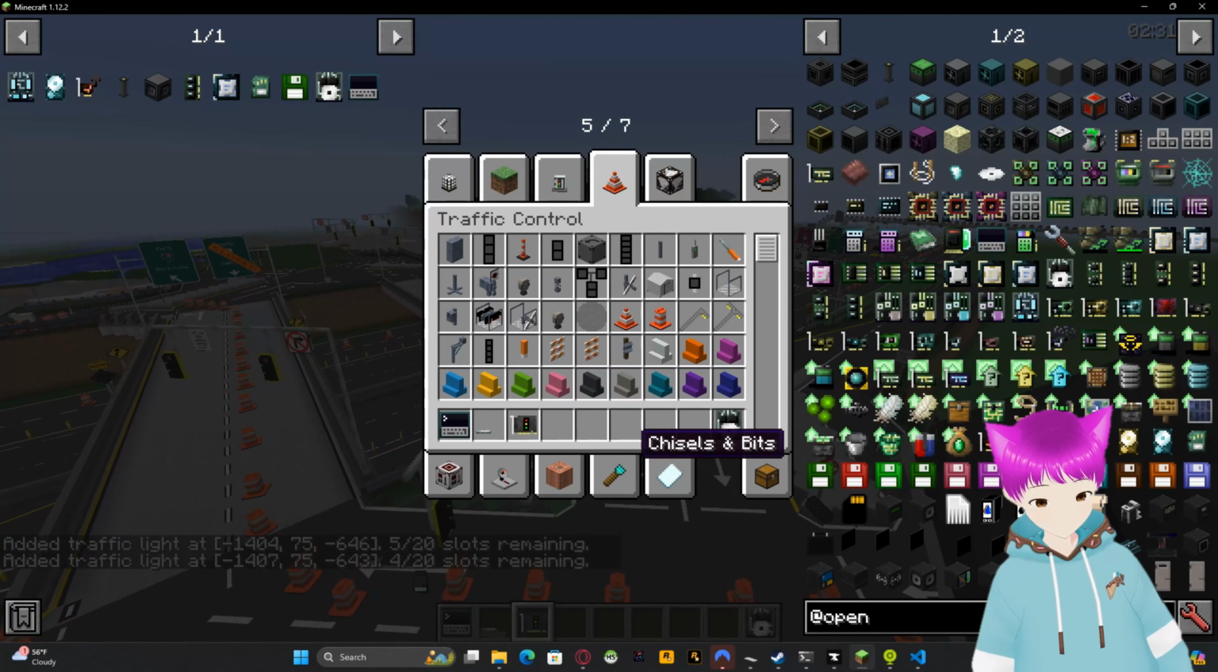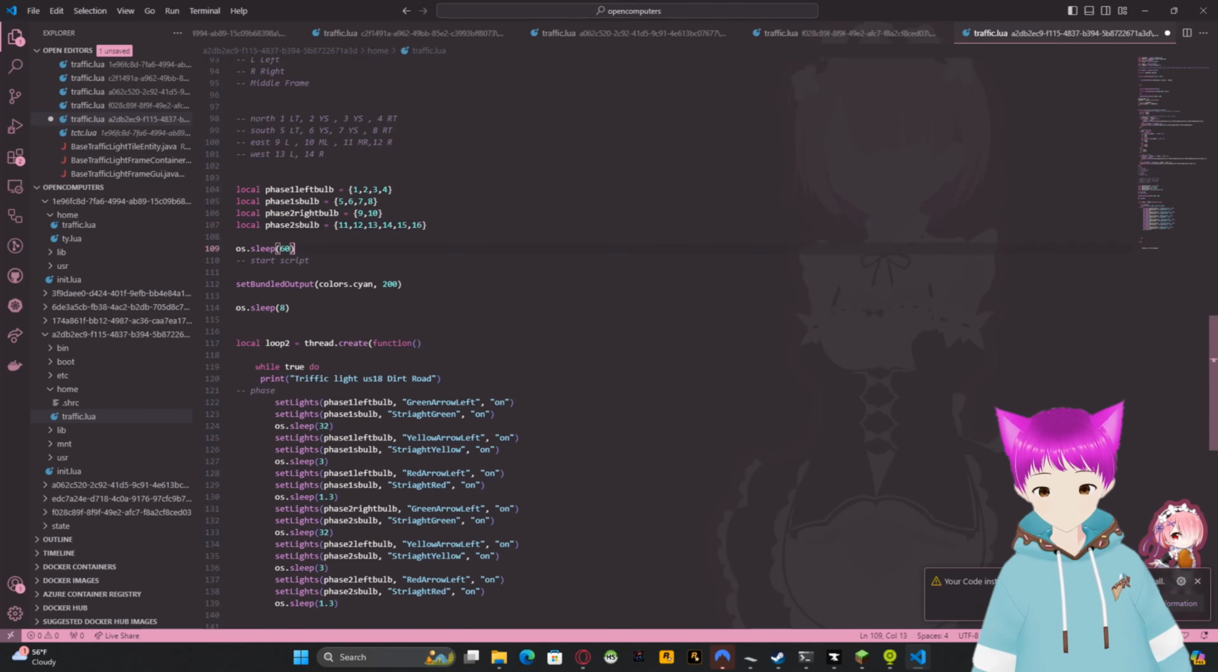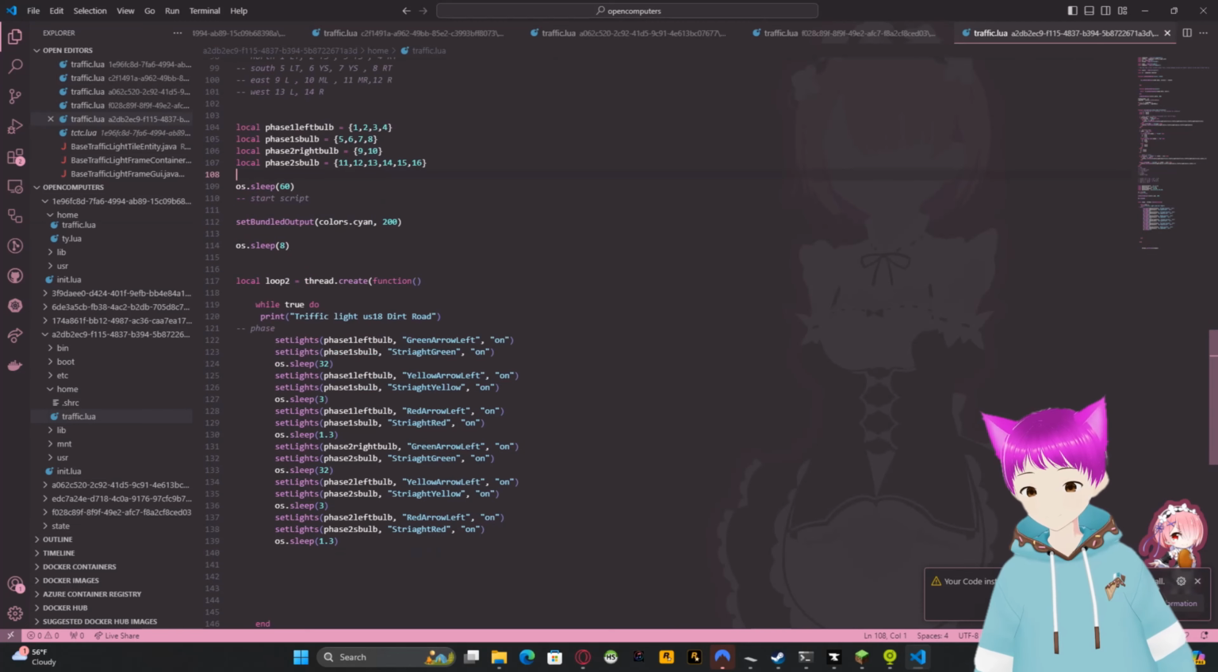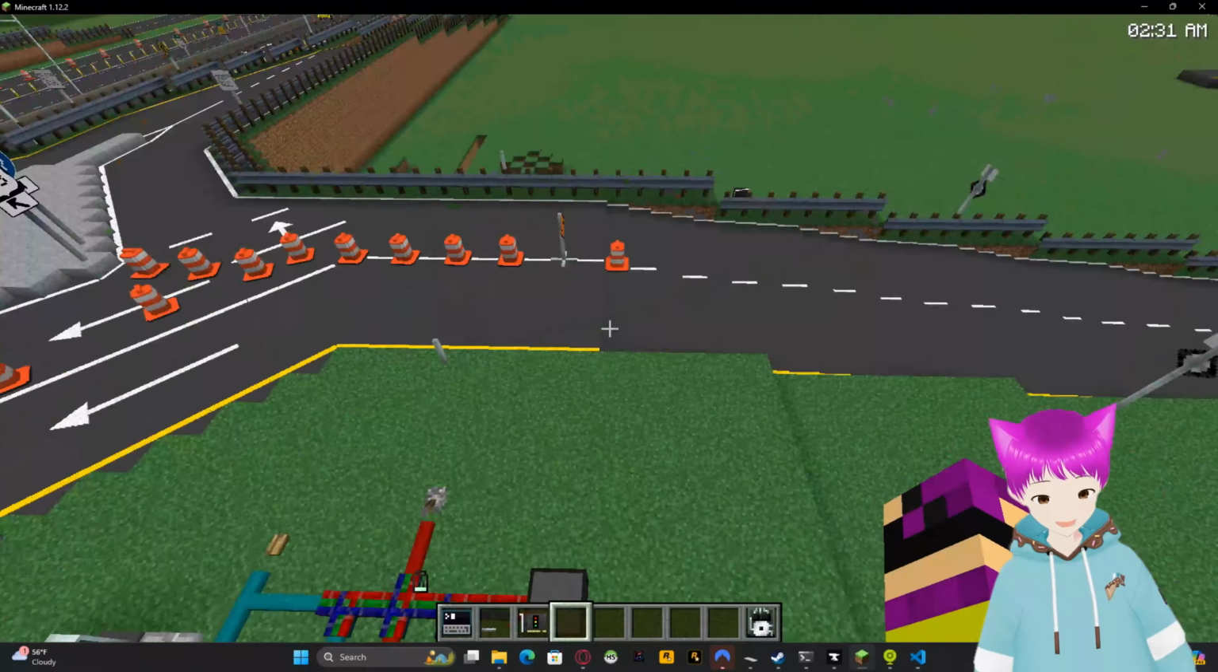And there we go. We have all 16 slots filled. We do 11, 12, 13, 14, 15, and 16. So that's a lot. This code is done. So all we have to do now is put this in.